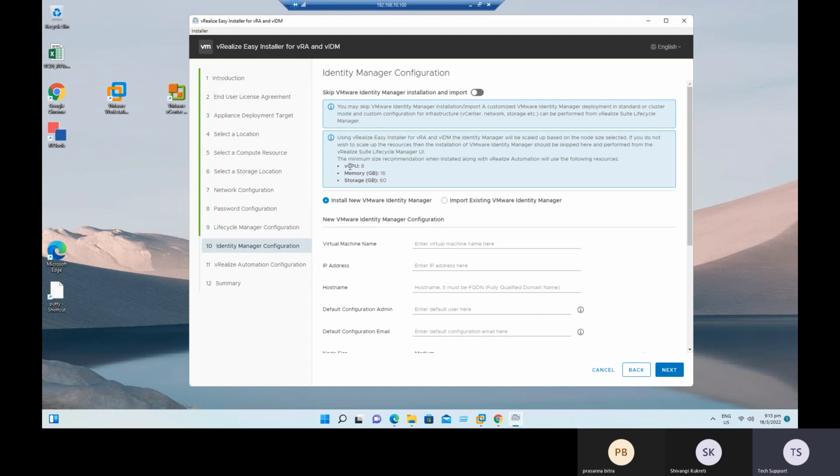And by default, the installer is choosing 8 CPU, 16 GB memory, and 60 GB storage for this Identity Manager VM. We can install a new Identity Manager now, or if you have an existing Identity Manager, you can import that existing IDM here. Present in our lab there is no existing IDM, we already cleaned up the previous VMs, so we are going to install the IDM freshly.